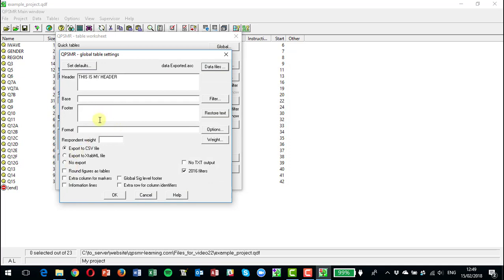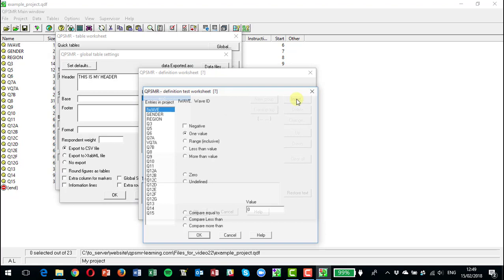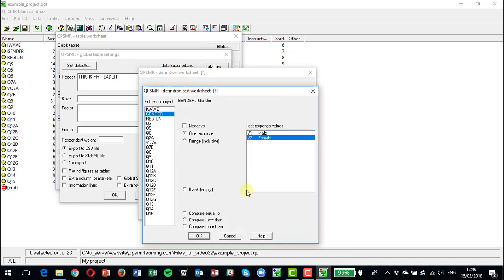Now if you want to run an overall base for a set of tables, I've got 8 tables selected here. I could just select a filter here of gender. So I could just pick gender female.